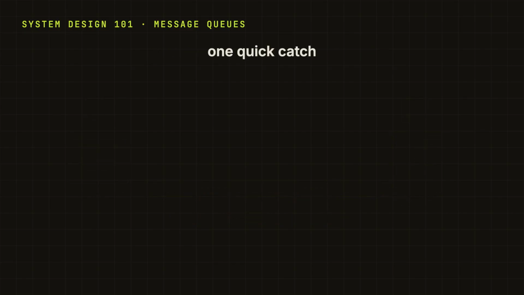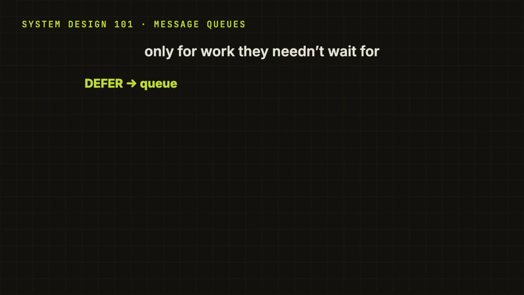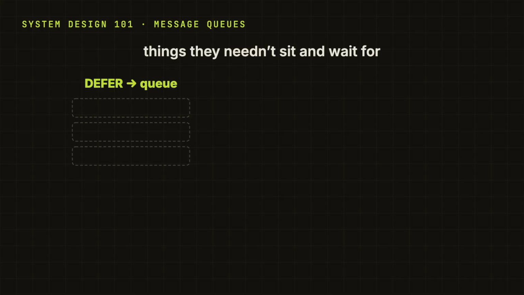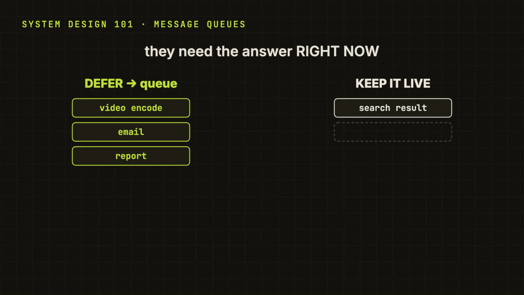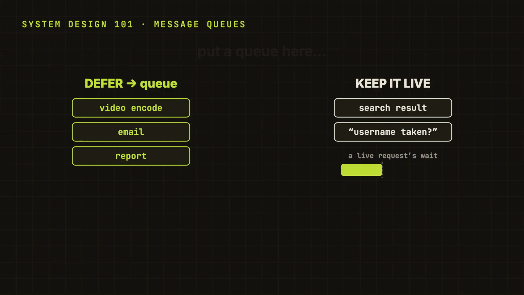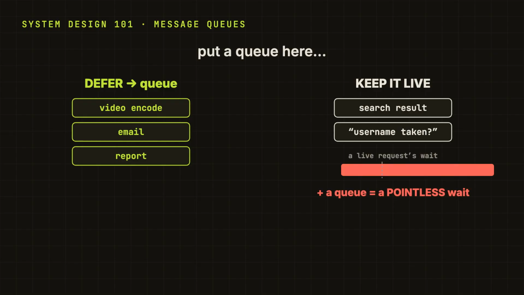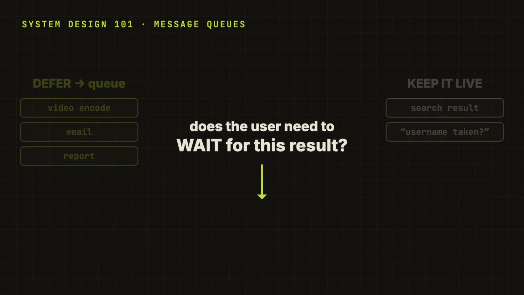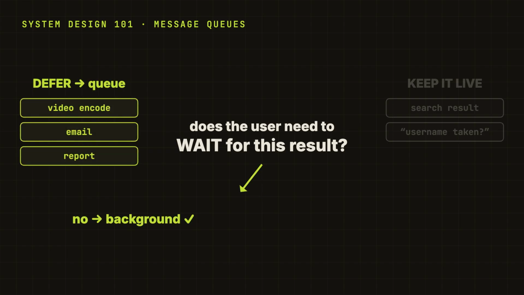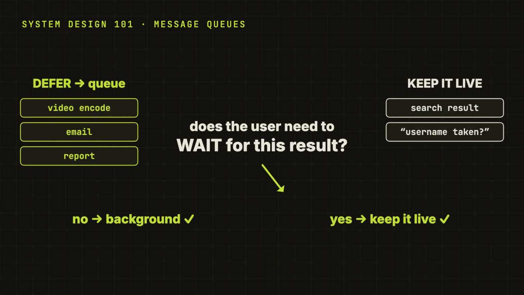One quick catch, this only works for a certain kind of work. Things the user does not need to sit and wait for. A video encode, an email, a report. It does not work when they need the answer right now to carry on. A search result or is this username taken? Because then a queue just starts a pointless wait. So the litmus test is simple, right? Does the user actually need to wait for this result? No. Send it to the background. Yes, keep it live.